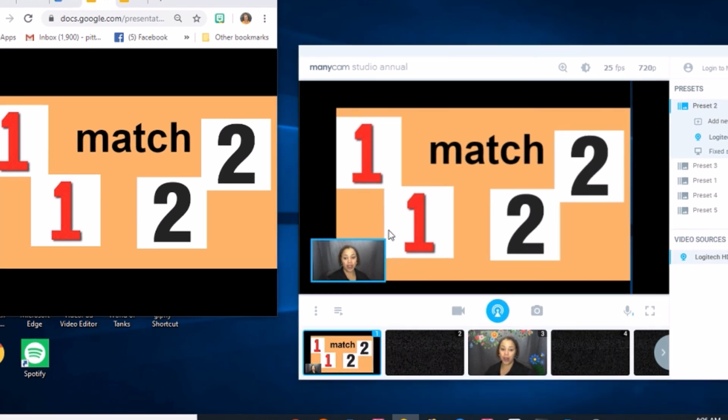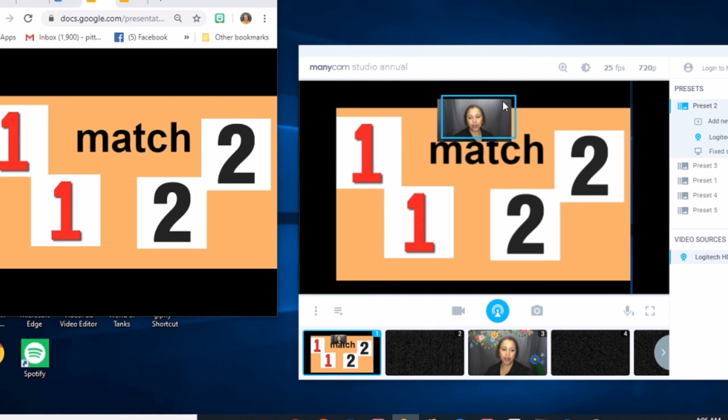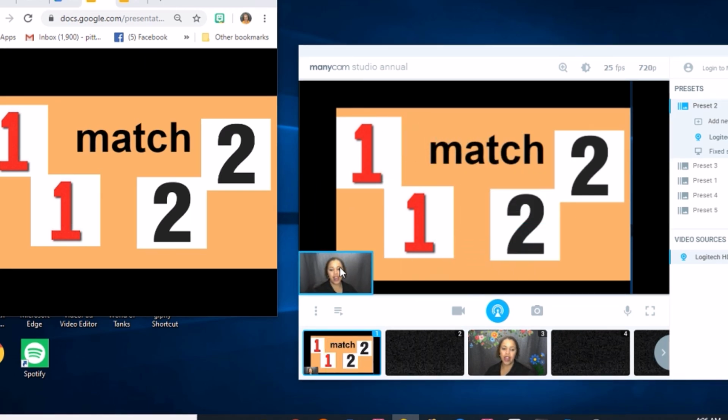So this is what I could do, and then I could just move it around also. If I want to move me up here or down here, I can move my picture so that the student can see me and see what's in the Google slide that's actually happening. So I do want to go back to what I actually did to get my Google slide shown in the Manycam.